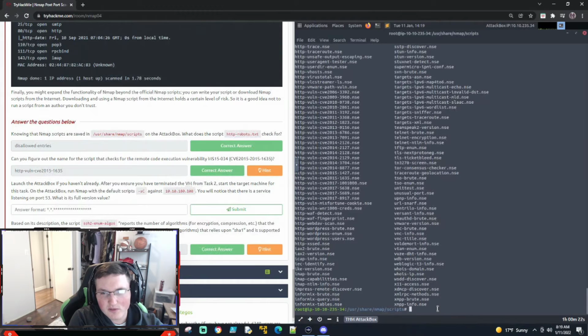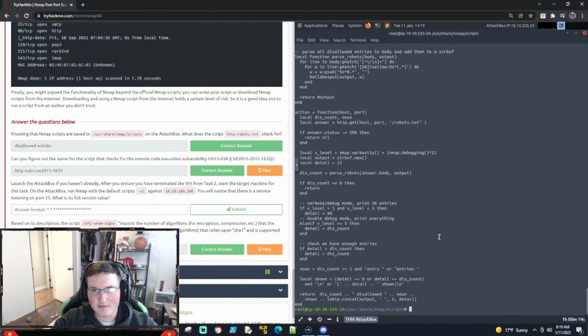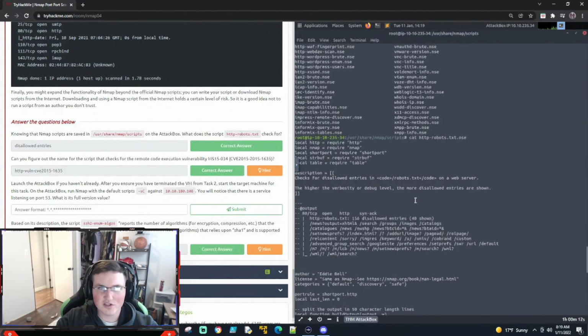So we're going to go ahead and cat the http-robots.txt script, okay? And we'll go up here. Now, just looking at that, I could tell you what it's going to do. It's checking the robots.txt file on web servers to see what entries they don't want you to see.